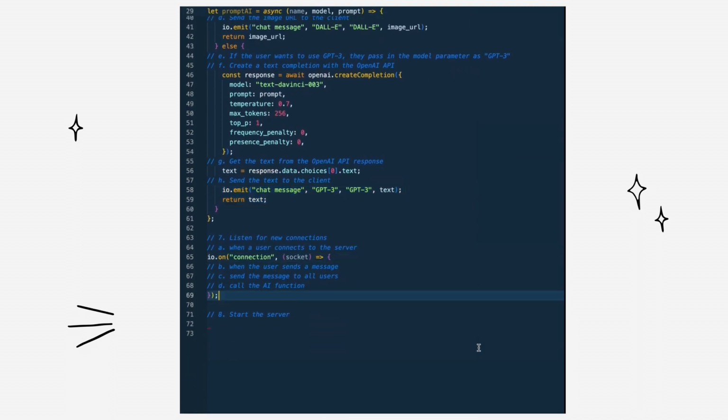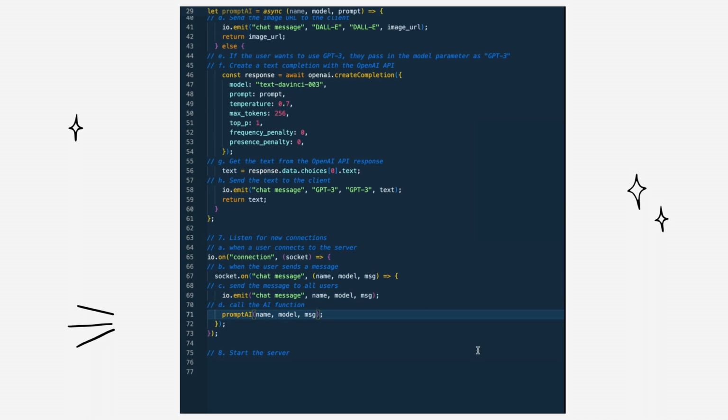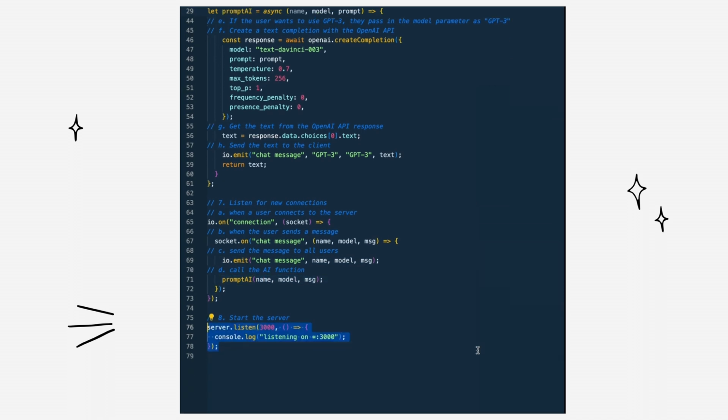Finally, we're going to listen for the connection of a user when they first hit the site. We're going to listen for a chat message. And then we're also going to emit that chat message to everyone and then query our prompt AI. And then finally, we're just going to listen for the server.